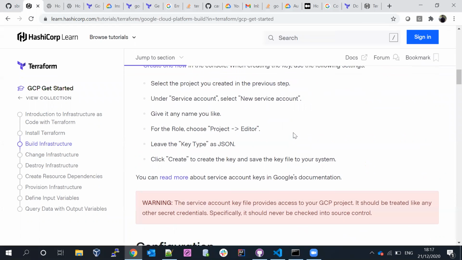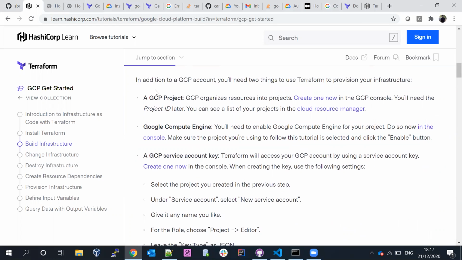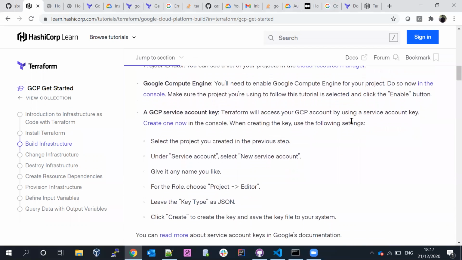If you scroll down, in addition to a Google account, you need two things in Terraform to provision your infrastructure. What is a GCP project? A GCP project organizes your resources. Create one in the GCP console; you will need the project ID later. Then Google Compute Engine, which you need for the project ID. Why? Because if you want to spin up any services, we have to spin them up within the project ID.